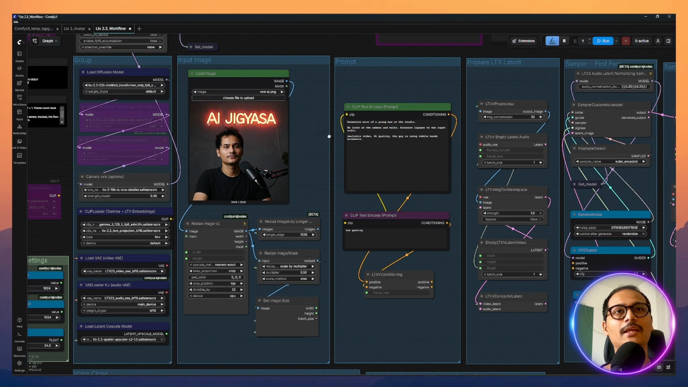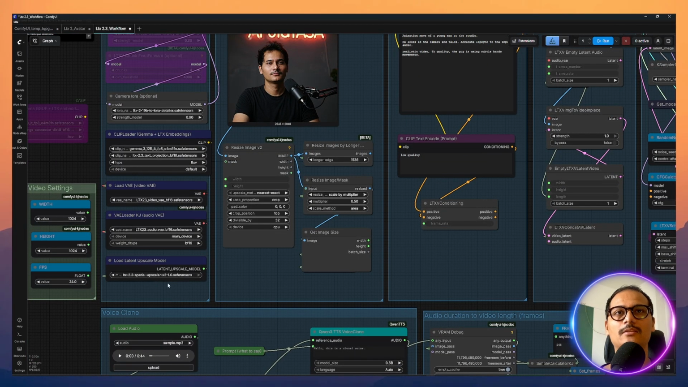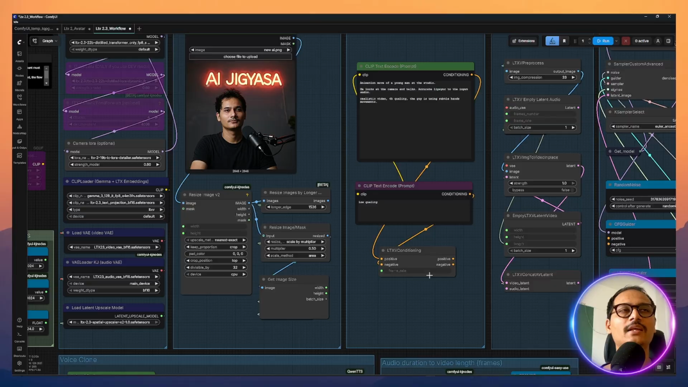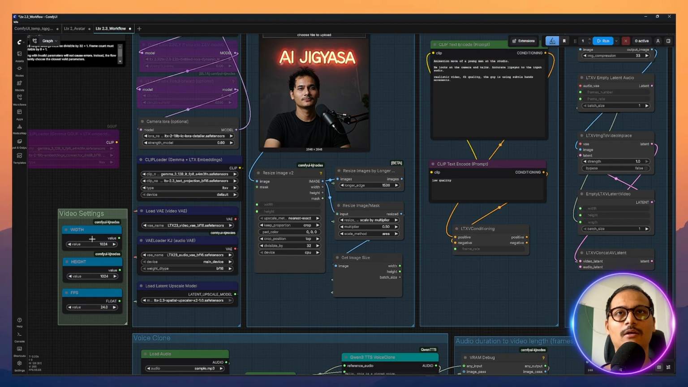Then it will upscale it using the 2.3 Spatial Upscaler, and it will upscale the video and give you the same output, like 1024 by 1024, which is good because it doesn't process every single piece of information at the same time. It cuts it out into different parts.